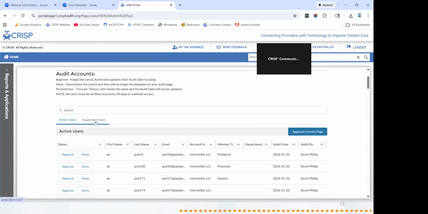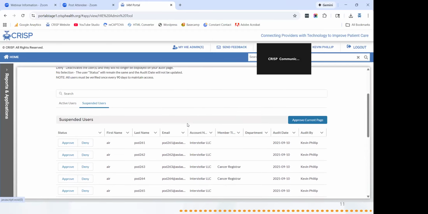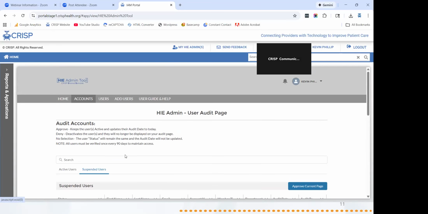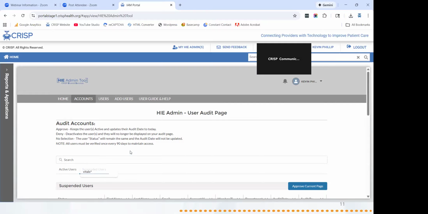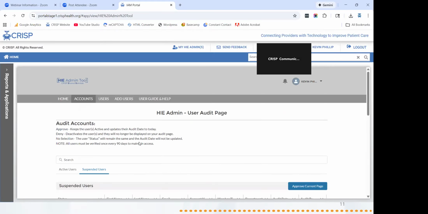Anyways, then you can click over to your suspended users, and this will show you the users that are in that suspended status, and you can, again, approve or deny their status to complete the audit for those purposes. Pretty straightforward in terms of user audit. We do have a search bar here as well if you want to search for a specific user. But I think generally most folks go down one by one to search for their users.